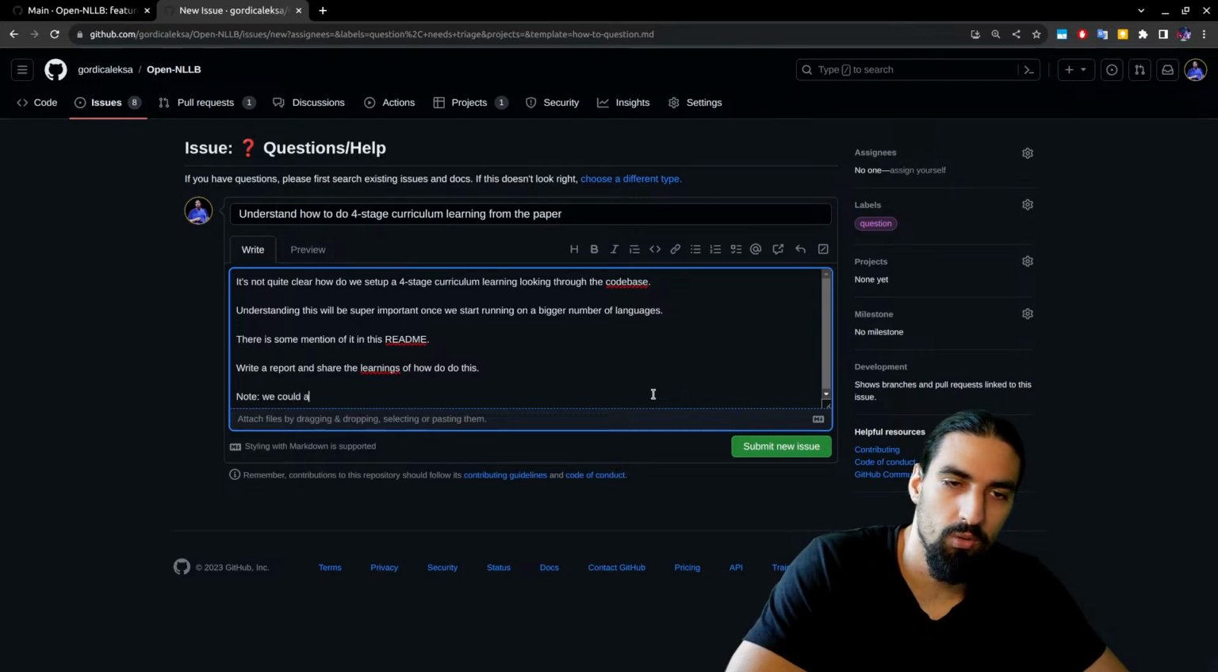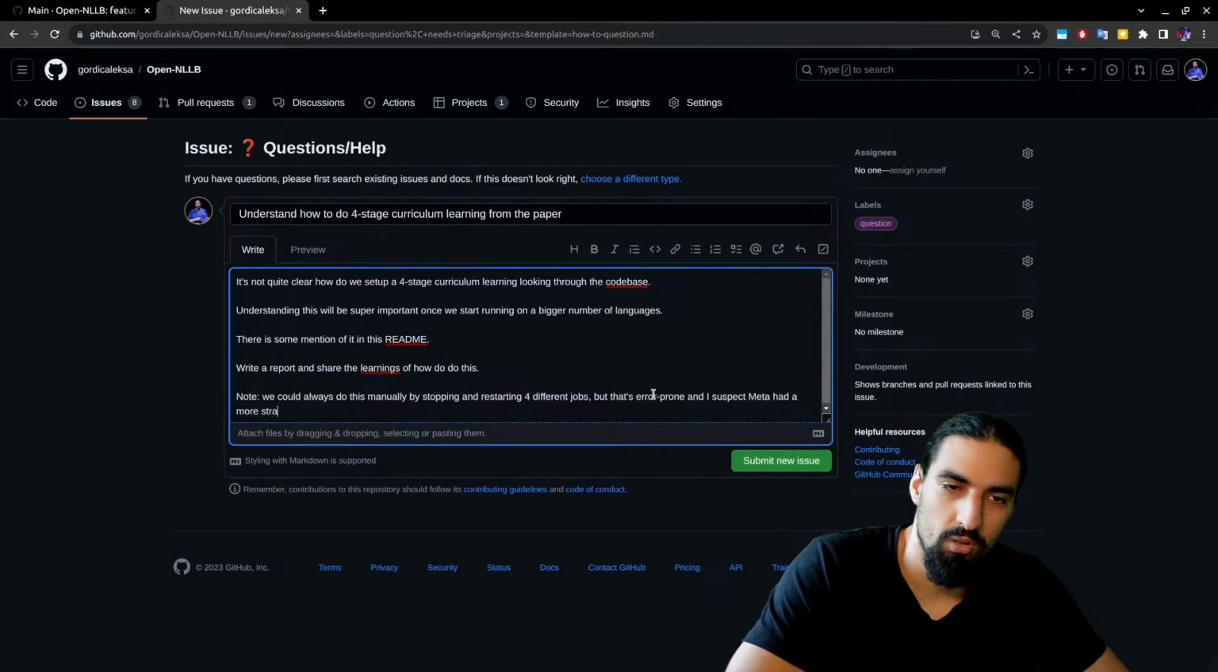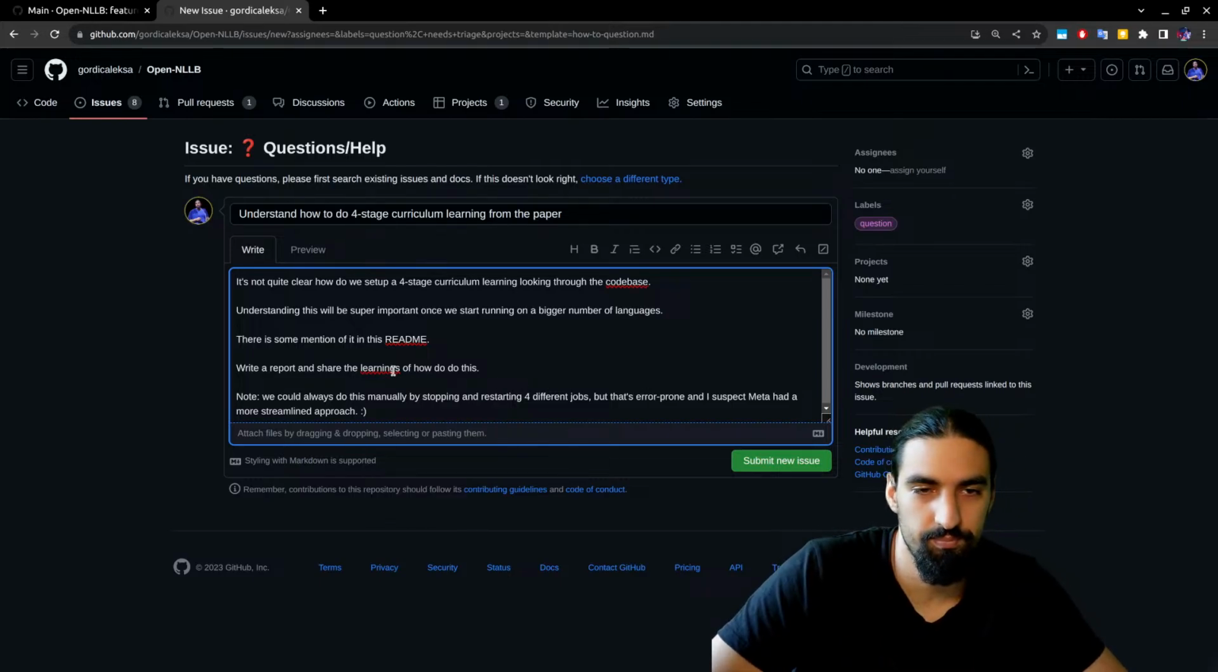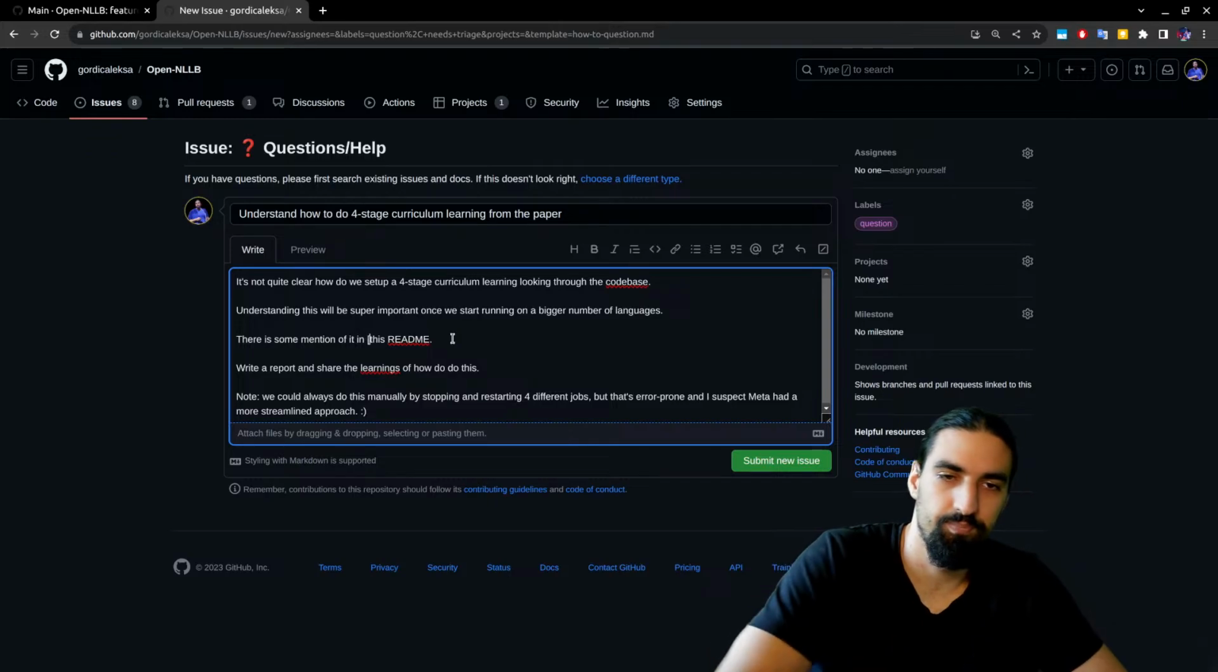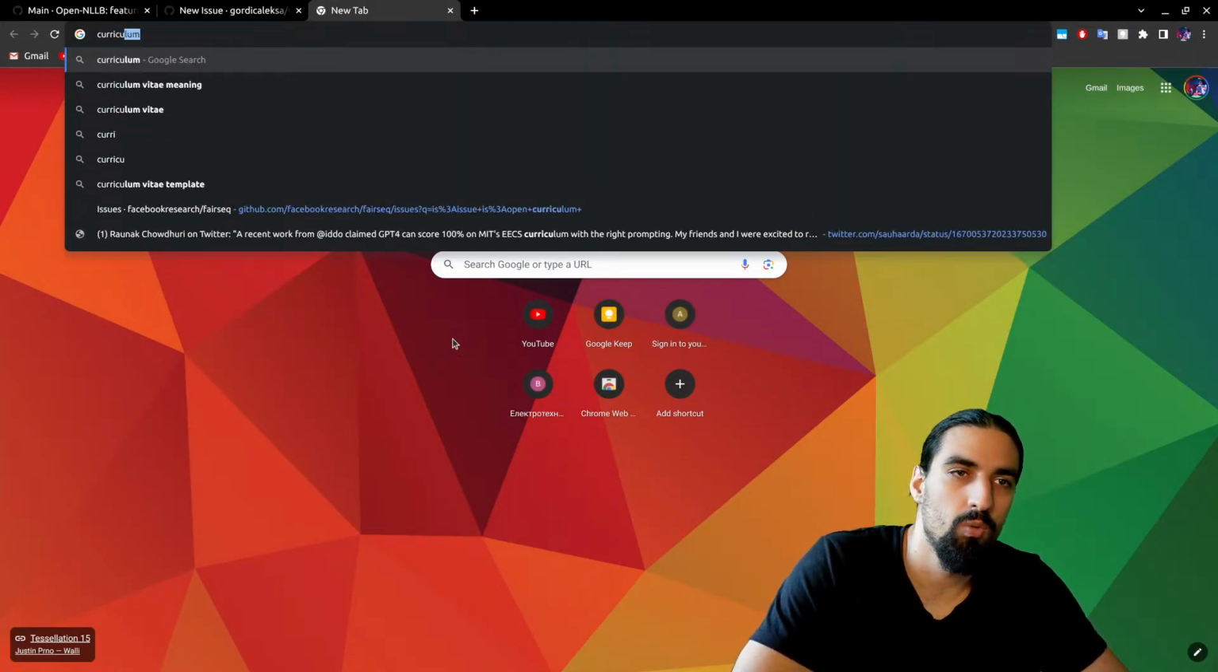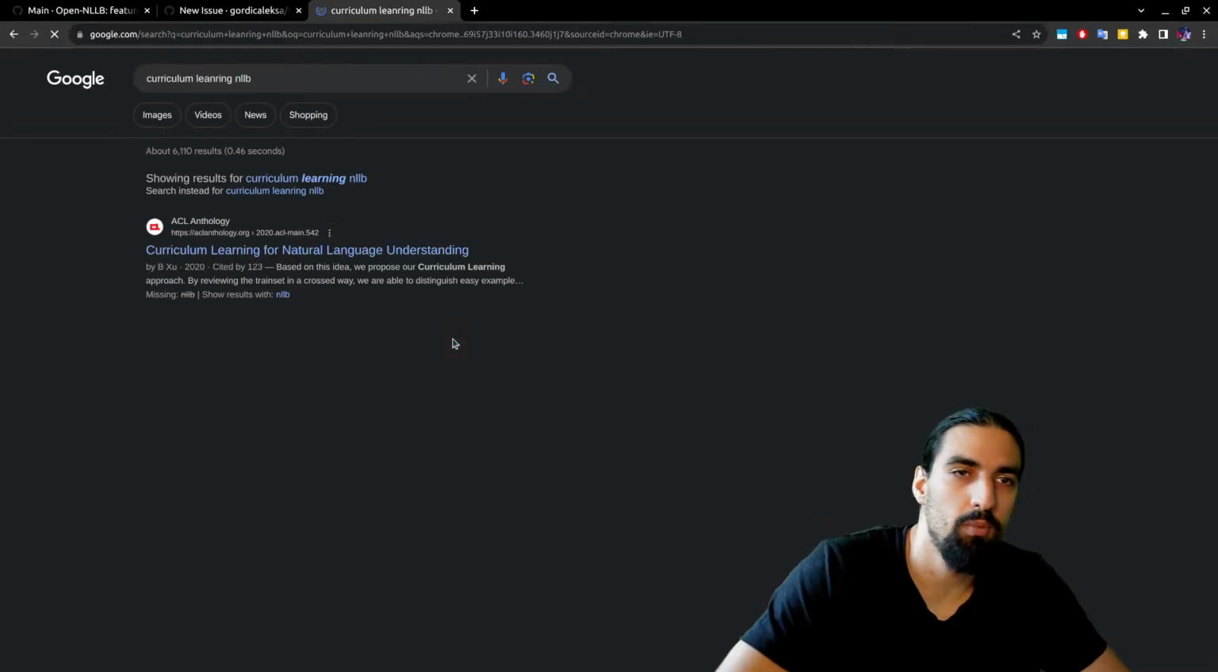Note, we could always do this manually by stopping and restarting for different jobs. Error prone, and I suspect Meta had a more streamlined approach. Curriculum learning.